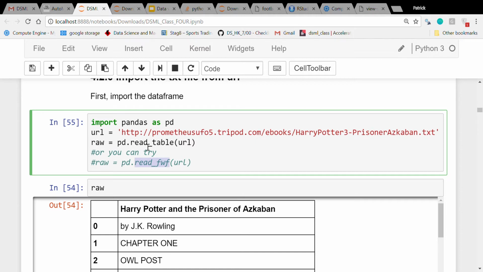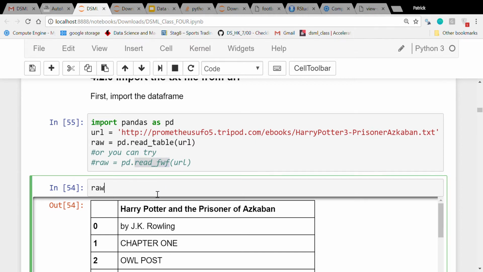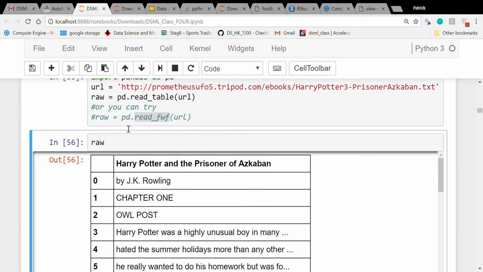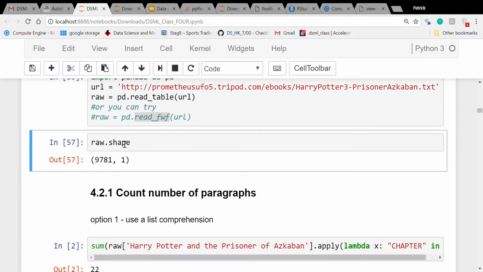Okay. So those two reads will be different from each other. Let me try. It looks very similar to me, but let's say raw.shape. Yeah. So I think the way they split the sentences is a bit different. They have different logic in splitting. So what's the difference between read table and read FWF?